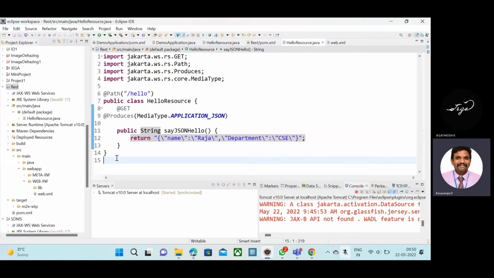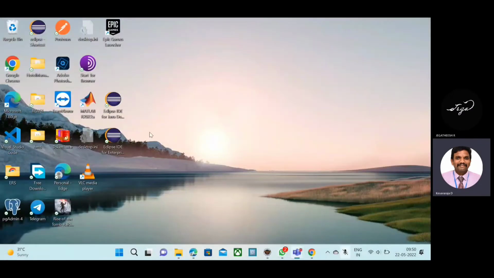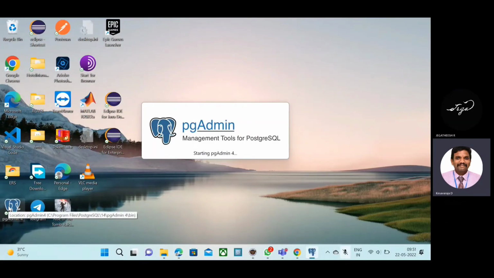So I will open my Postgres. Postgres is connected with my pgAdmin, so I will open pgAdmin first. This is for a complete activity, based on user creation, user resource as well as user repository. So this is a complete model.